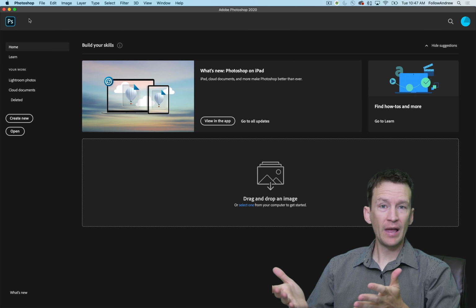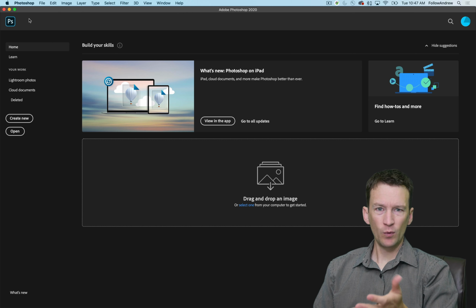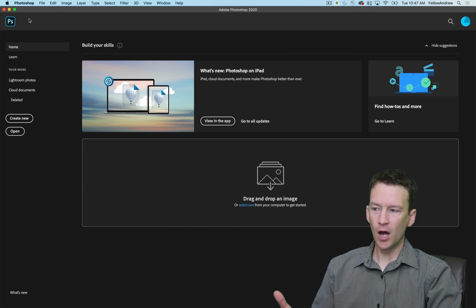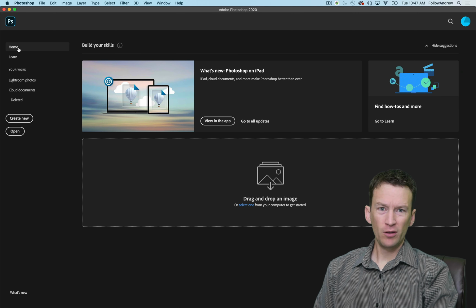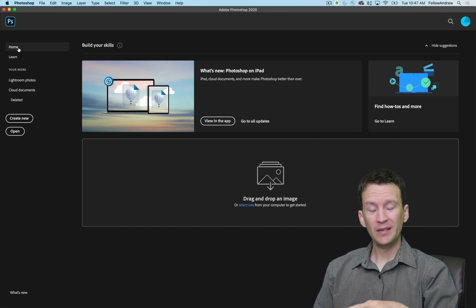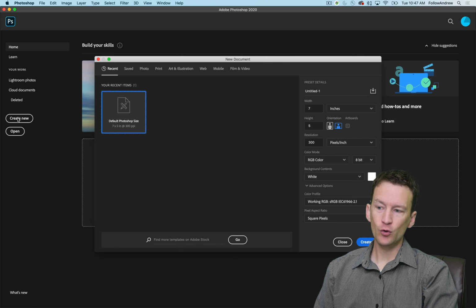Now, the first thing you land on in Photoshop is the welcome screen. This is where you can create new presets and new documents and whatnot. They have a Learn tab where you can watch some video tutorials and things like that. Most of the time, you're either going to be creating a new document or opening an existing document. In this case, we're just going to go ahead and click the Create New button.